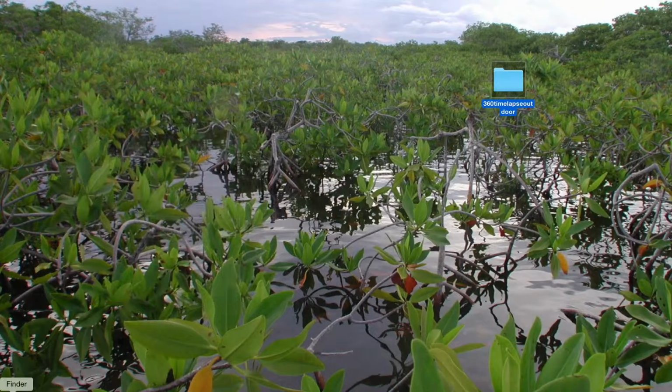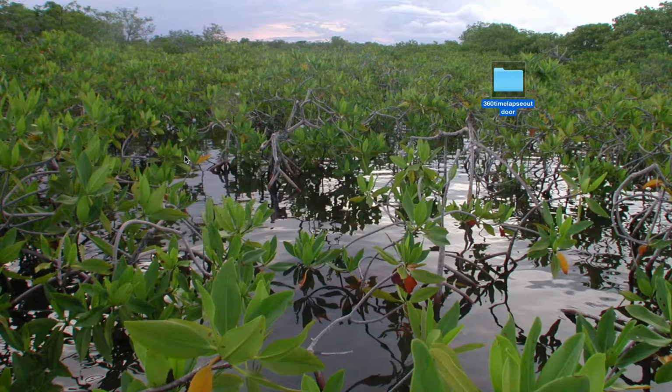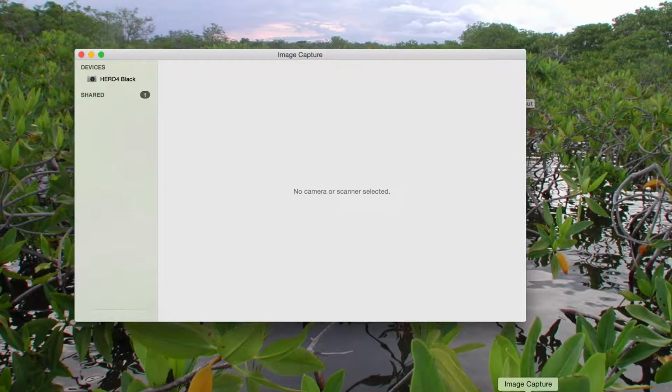If your computer recognizes your GoPro as an external drive, then it's easy to drag and drop the images from the camera into a folder on your computer. But sometimes my computer won't recognize the GoPro, and I have to use an alternate way to transfer the images. There are a number of ways to do this. I'm going to use Image Capture, which is software that aids in transferring media from my camera to my Mac.